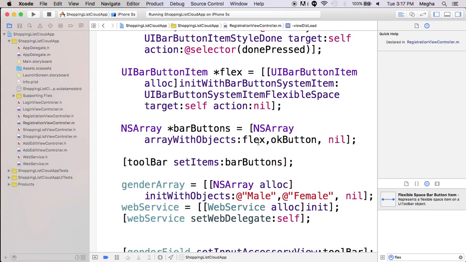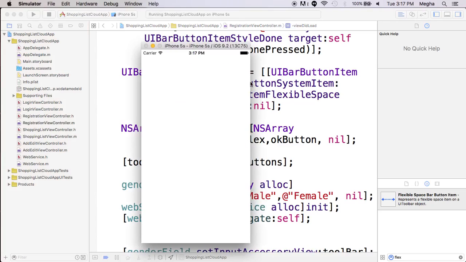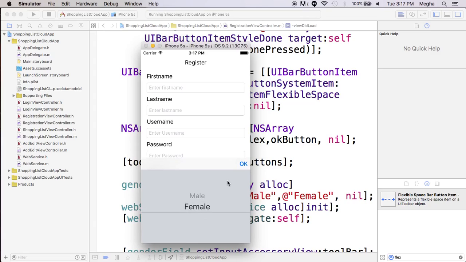The flexible bar button will try to occupy the space fully and give one single space for the adjacent item. So if I put a flexible bar button just before the OK button, you will end up seeing the OK button pushed across to the end, because the flexible space would have occupied all the space. Just push the component in both the ends. So finally the OK has gone to the extreme right.